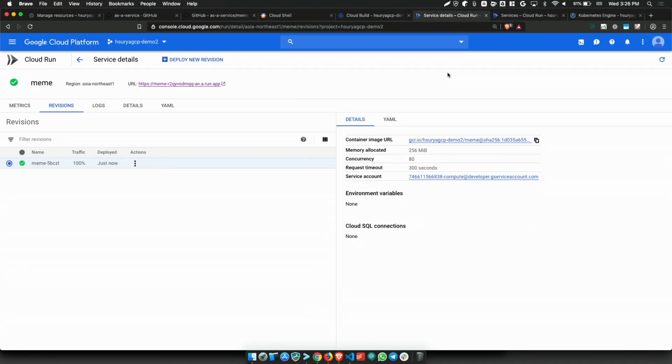As you can see, it's pretty fast to build your container and also run it on Cloud Run. It's just a few clicks. You can also do it using a command line. So let's switch back to the slides.